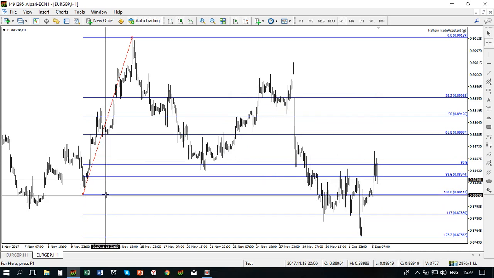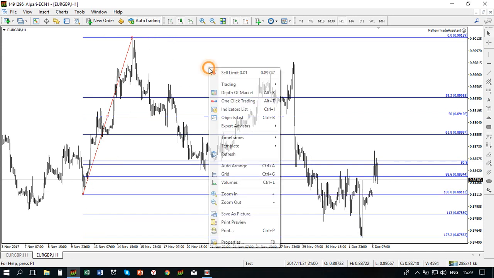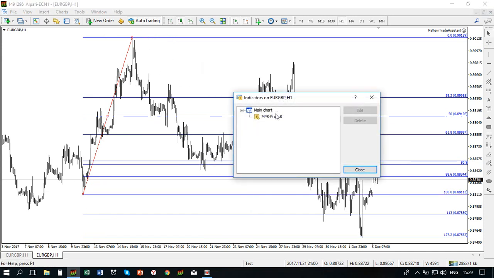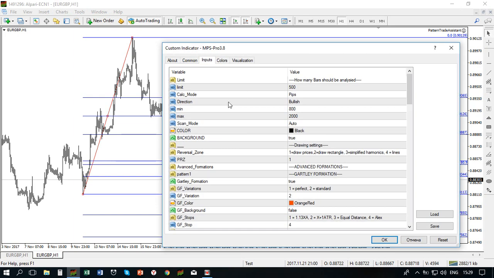Why is that so? Because this pattern is extremely large. It is more than 200. It is 202 and 6 fractal pips. You see, that's why the pattern was filtered. Very needed function. Filtering the patterns is very, very important.